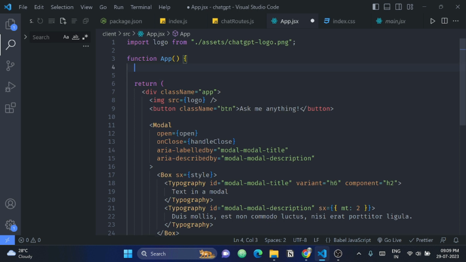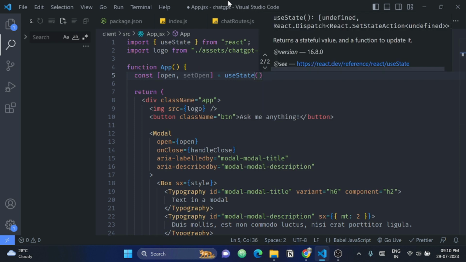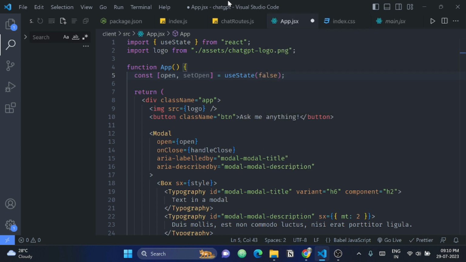So we all know how to create a state, right? So const open and set open. Done. Open and set open. Set open is a function. Open is a variable. It is a Boolean variable. We are not using TypeScript, so we are not specifying what type of variable it is. But while initializing it, we are using useState, by the way. While initializing it, the default starting value of open will be false, right? The starting value of open is false because we don't want a modal right at the beginning. Okay, this is how it looks like.